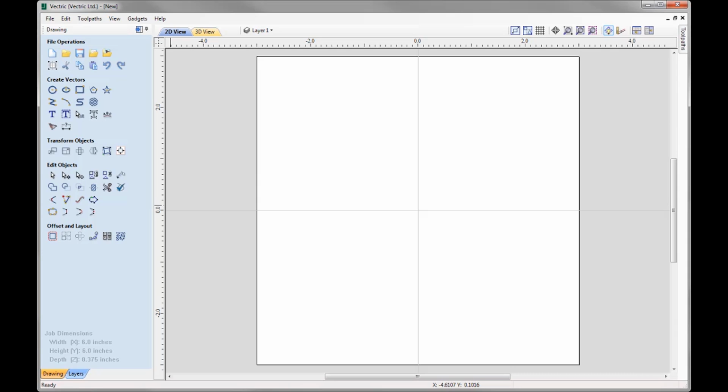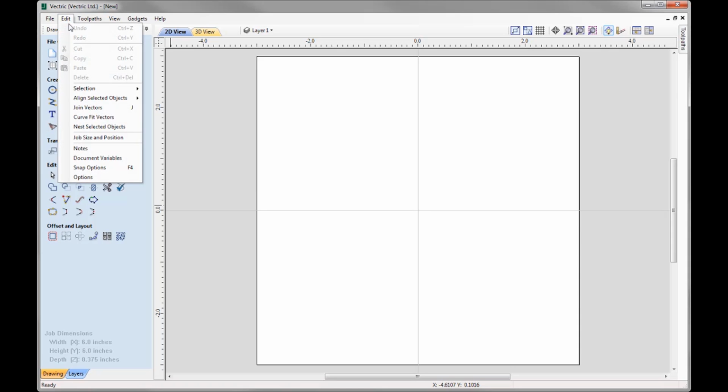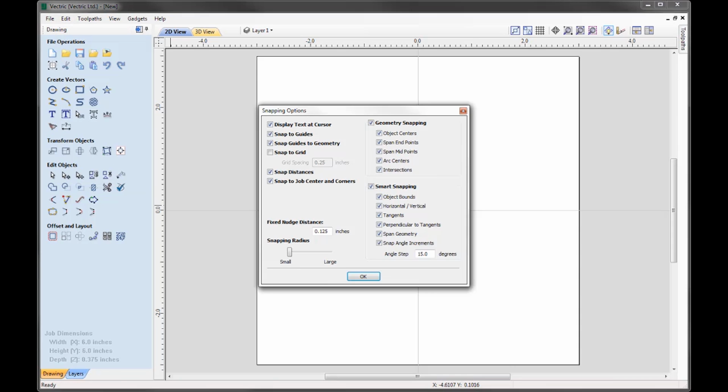So let's first take a look at the snap options. We'll go to Edit, into the snap options form. So we have 2 new options in the snapping options form. We have snapping radius and we have smart snapping. So let's first take a look at the snapping radius. So the snapping radius, we now have the ability to choose your own snap radius, and this is how close that you have to get to something in order for you to snap to it.